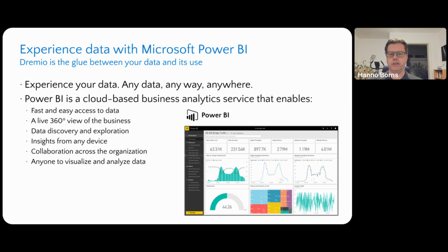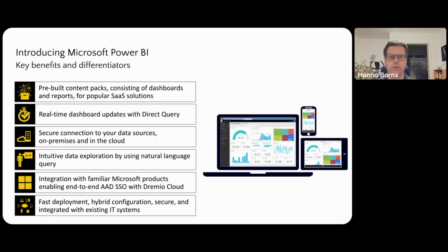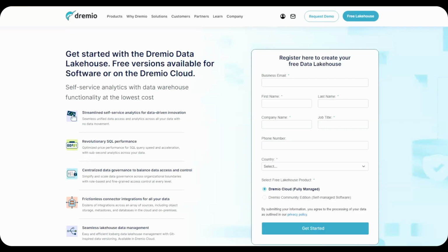Its ease of use helps business users to analyze data also without being an IT professional, for instance, using natural language. Power BI comes with some key benefits, for instance, pre-built content packs like dashboards, real-time dashboards. You can use natural language to query your data. It integrates with familiar Microsoft products and enables single sign-on with Dremio Cloud. And through its nature as a cloud service, it's very fast to deploy. So let's go through a quick demonstration of Dremio.